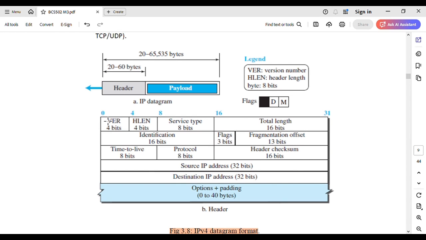Here we begin with the IPv4 datagram format. The size is 0 to 31, which means 32 bits are present. The first field specifies the IP version, and in this we indicate IPv4. Next HLEN indicates the header length, the length of the header in 4-byte words. It is 4 bits, indicating the 4-byte word, and it helps to identify where the header ends and the data begins.